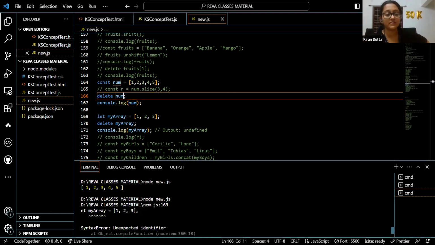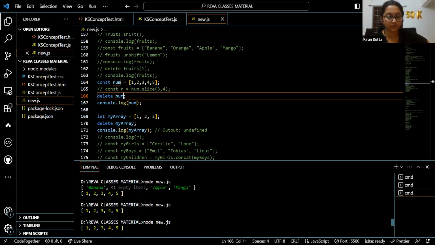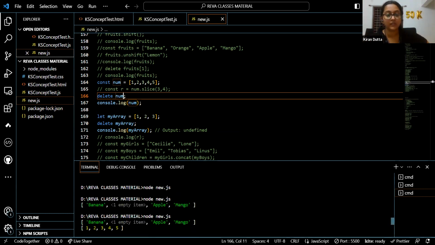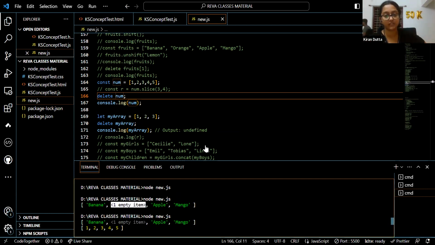Because I've never seen this kind of output for any other programming language while using the delete keyword. It never shows as one empty item, right? So by using delete, you only delete the elements by using indexing.